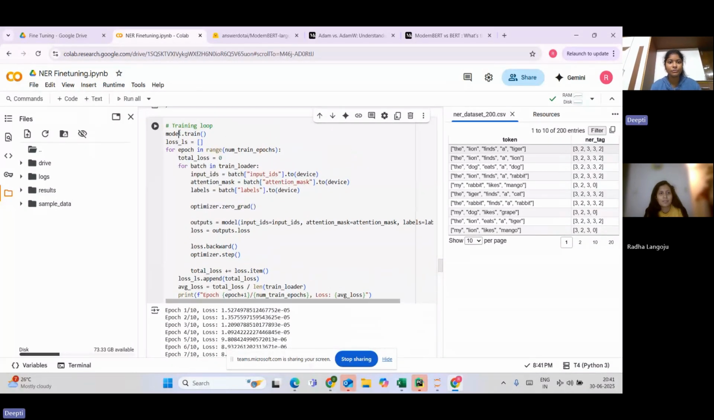Now, this is the training loop that we have written. In training, we have four steps. One, calculating the outputs: first we pass our entire batch through the model, and then we get the predictions. Then calculation of loss: we already have the predicted labels and the true labels, so you calculate the loss using your loss function, cross entropy.